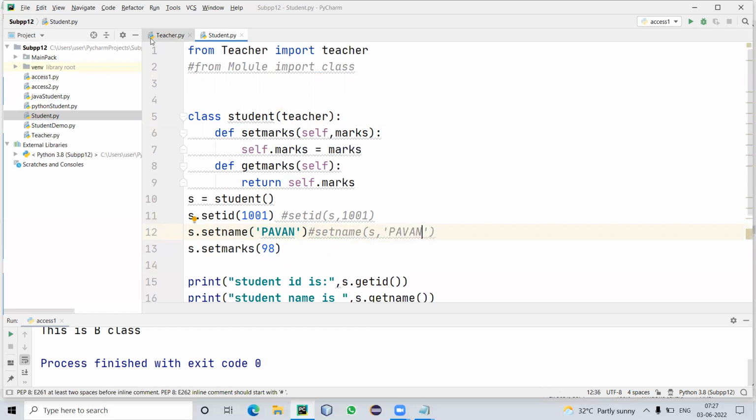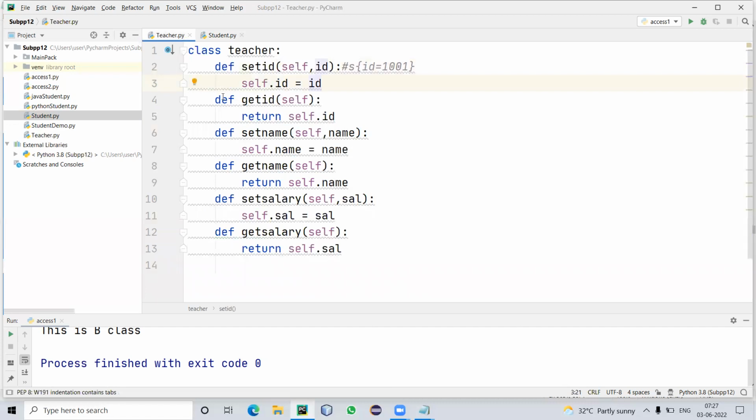Correct. So the set name function is accessible by the yes object because of inheritance. The set name function is called with yes and Pawan. In the yes object, name equal to Pawan will be taken. You're asking to create a variable name and assign this argument Pawan to that name. So yes name equal to Pawan. Like that it will take.